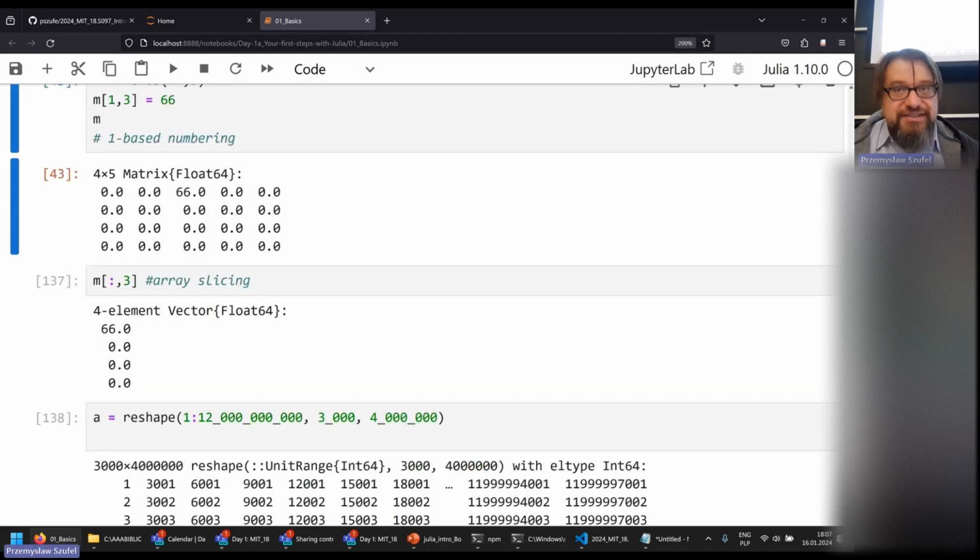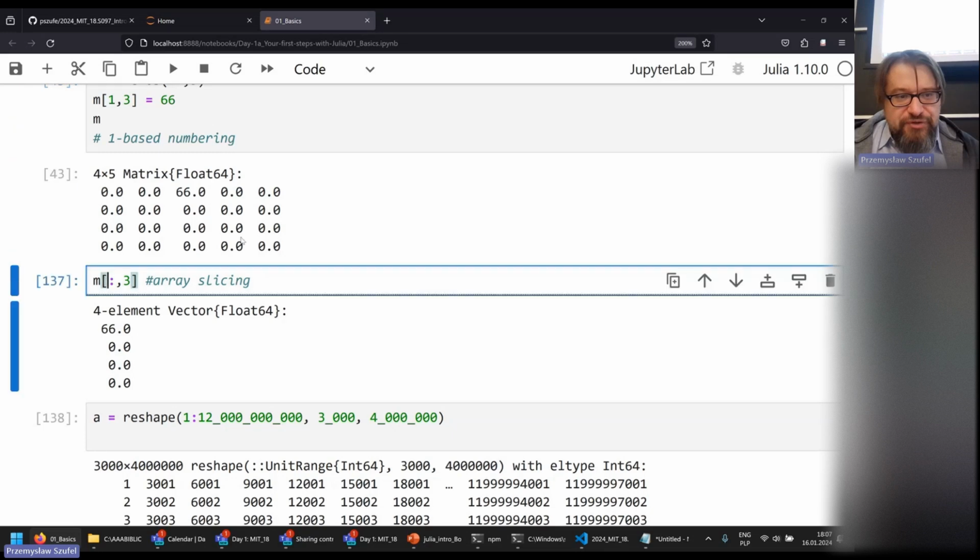Then we have array slicing operators. So array slicing operators will work like this: if you have a matrix like this one, you can select, say here I'm selecting all rows and the column number 3. So colon in array slicing is selecting a set of rows, and then I can select any column I want.